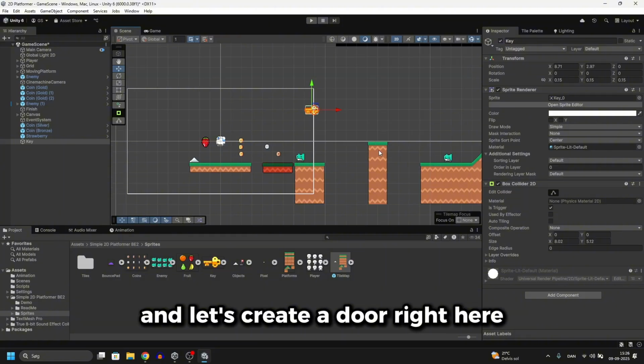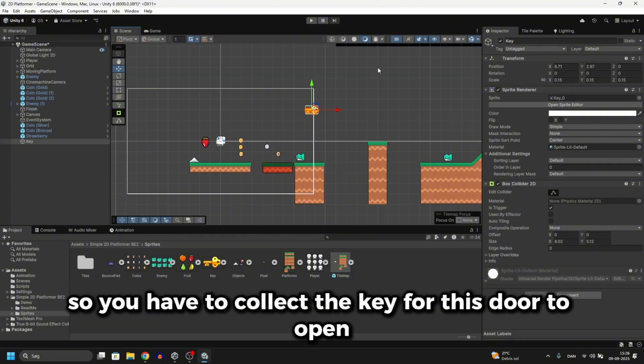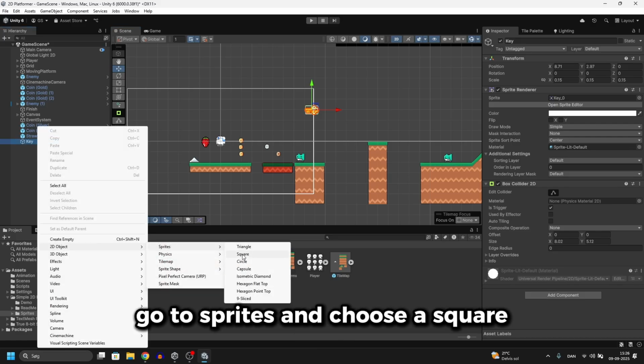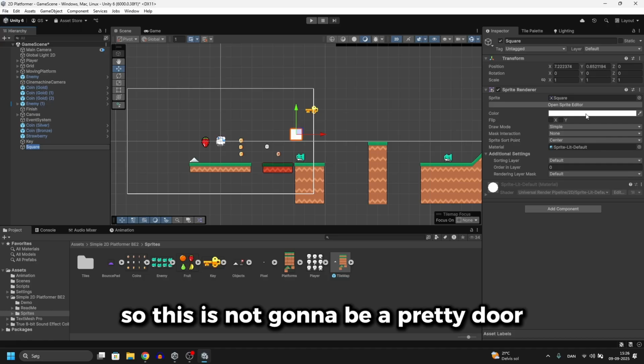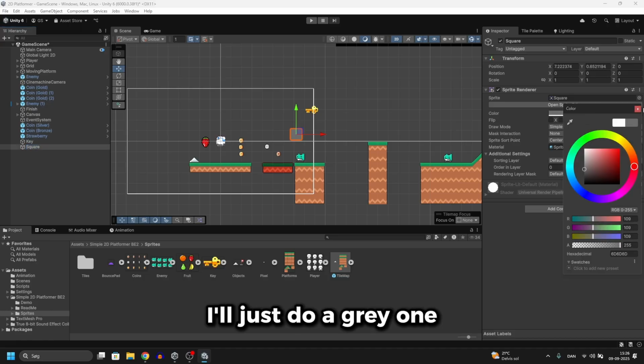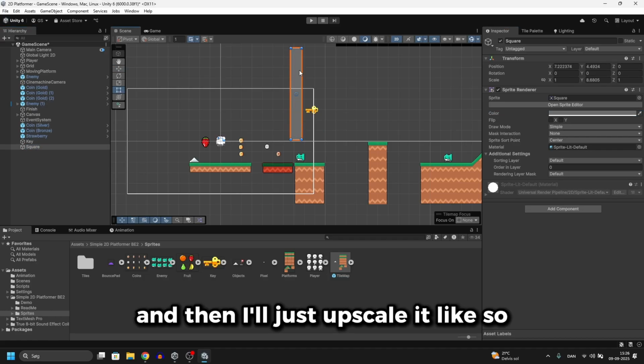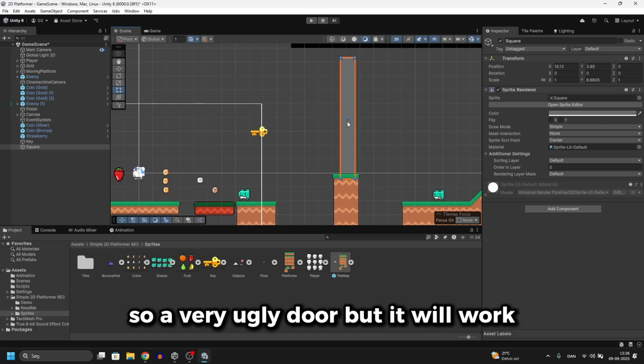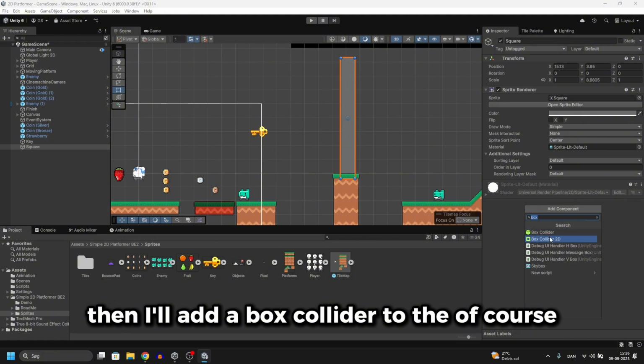and I'll put the key over here, and let's create a door right here, so you have to collect the key for this door to open. So I'll right click, go to 2D object, go to sprites and choose a square. This is not going to be a pretty door, I'll just do a gray one, then I'll upscale it like so and put it over here, like this. A very ugly door, but it will work. Then I'll add a box collider 2D, of course.